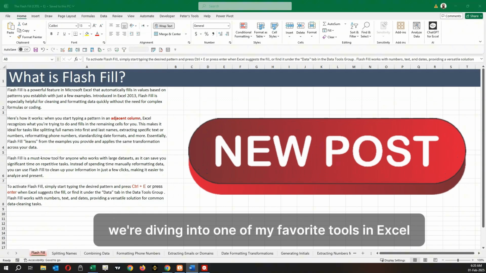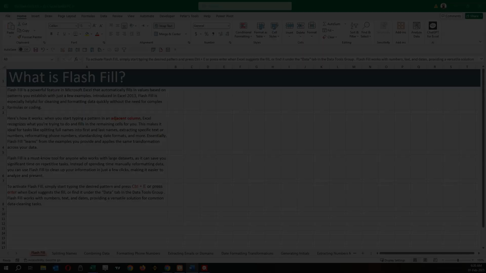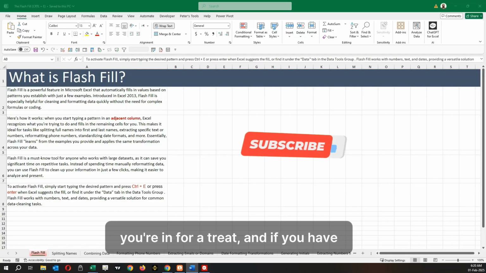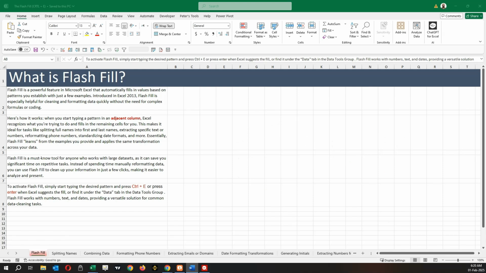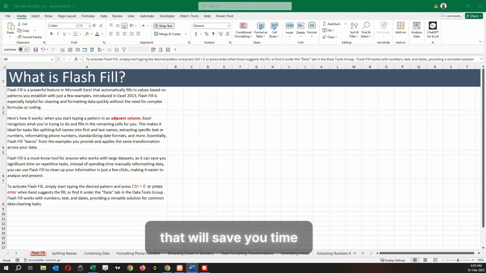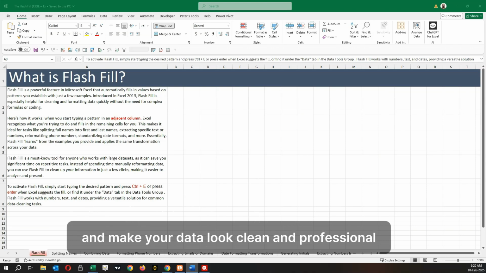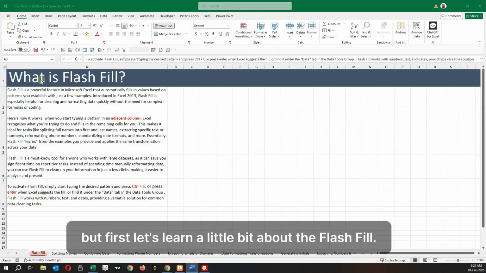Today, we're diving into one of my favorite tools in Excel that makes handling data a breeze, Flash Fill. If you haven't used it yet, you're in for a treat. And if you have, you're about to see just how powerful it really is. I'll be showing you 10 practical examples of Flash Fill that will save you time and make your data look clean and professional. But first, let's learn a little bit about Flash Fill.